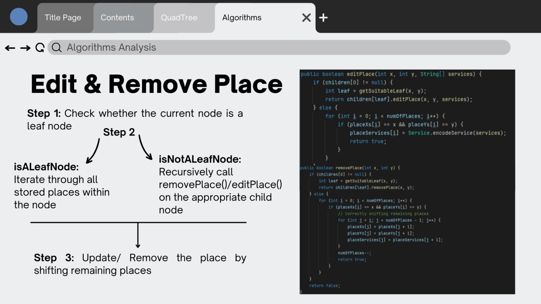So the first step in our algorithm is to check whether the current node we are exploring is a leaf node or not. If it's a leaf node, then the next step will be iterating through the array list inside the node. And if it's not, we will recursively call the appropriate method on the child node that contains the coordinates.